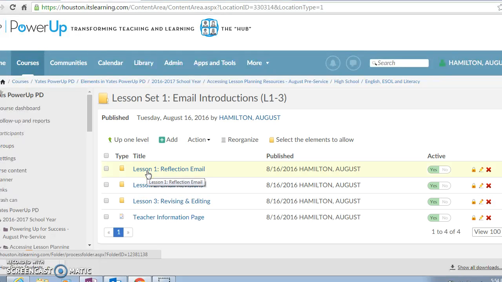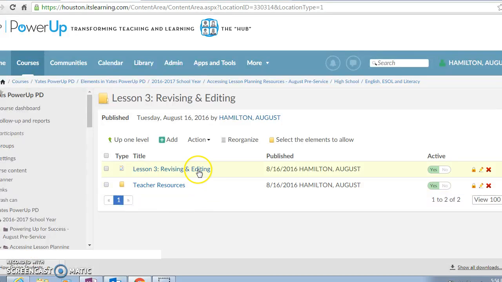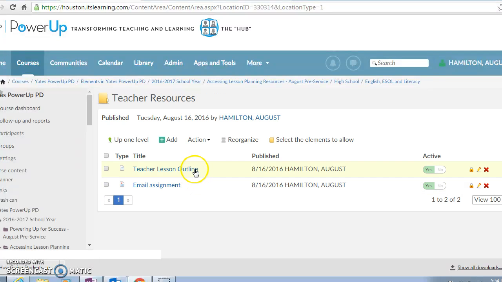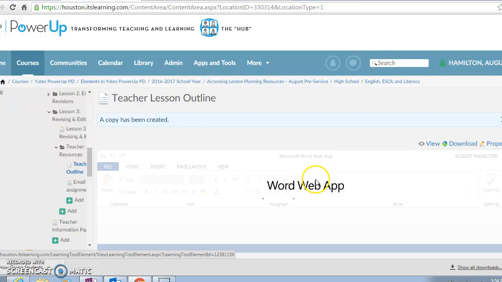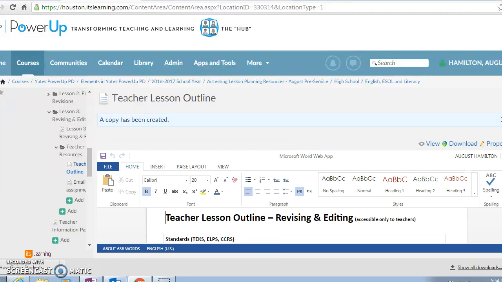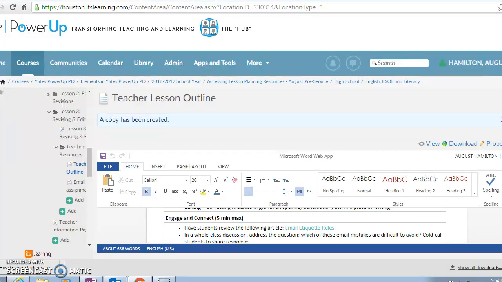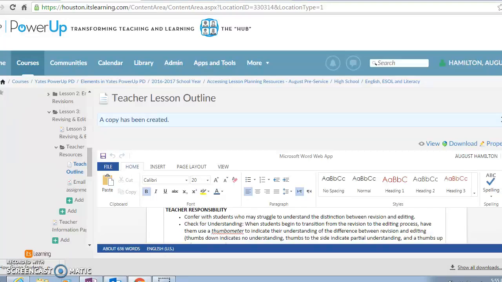Just so you can get a sense of what's here, I went into Part 1 and I'm going to click into Lesson 1, and you can see they're divided up into 3 different sections. If I go to Revising and Editing, I can see up here the student view of the resource, and down here are the teacher resources for carrying out the lesson. In the teacher resources, they have outlines and copies of the assignment. When I click in, it's going to take a second to make a copy. You would see this better on your computer, where you would probably want to download it. But you can see down here the outline, and as I scroll through, you can see all the tweaks and basically your lesson plan for that particular lesson.